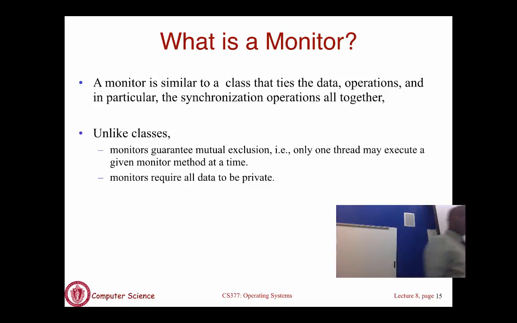Yes, question? If you have two instances of the same class that is a monitor, can you have threads doing those at the same time? Yes. The question is, if you have two instances of the same class, can threads call methods of these two different objects concurrently? The answer is yes, you do this on a per-object basis. Essentially, the monitor will have an internal lock for each object. Two objects will have two different locks.